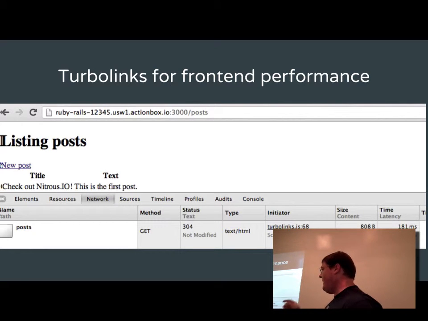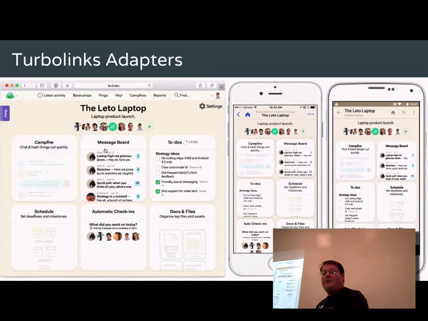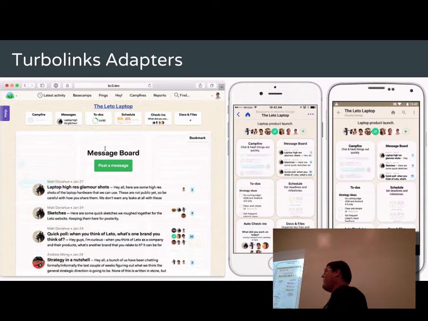So this actually is a super important feature of Rails that has kind of been less talked about lately, but it's becoming more important now as Turbolinks adapters are coming out.